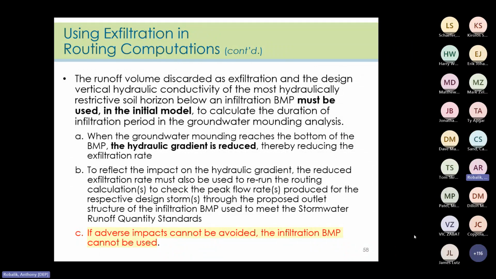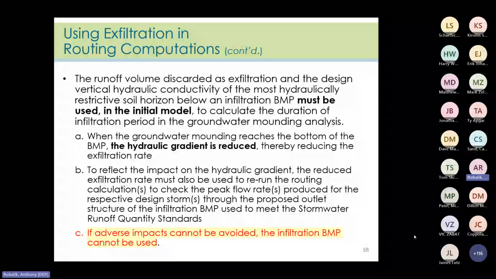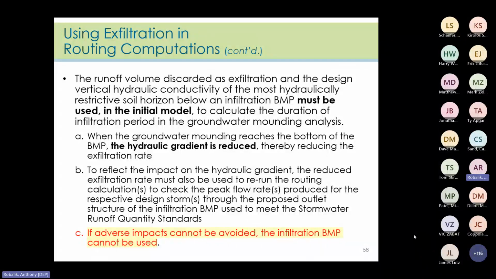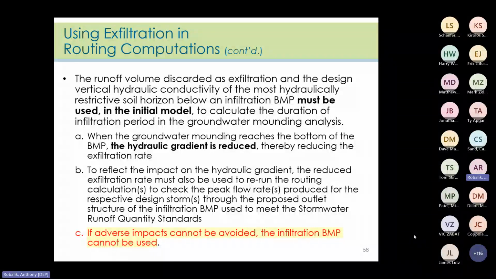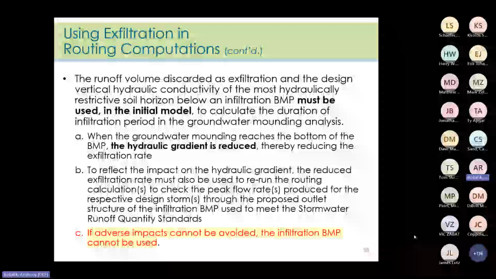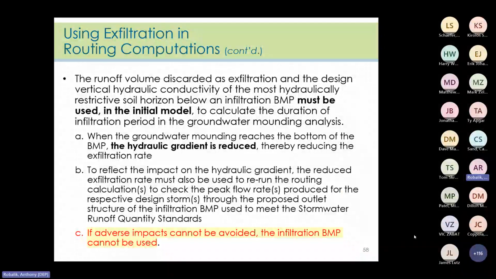A groundwater mound that reaches the bottom of the BMP means that the hydraulic gradient is reduced, which is another way of saying that the BMP cannot infiltrate runoff as fast as originally expected. So you will have to redo the routing calculations to calculate new peak flow rates if that happens. We're not going to run through it here, but you can refer to Chapter 5 of the BMP manual for the methodology to be used, specifically examples 5-6 and 5-7.